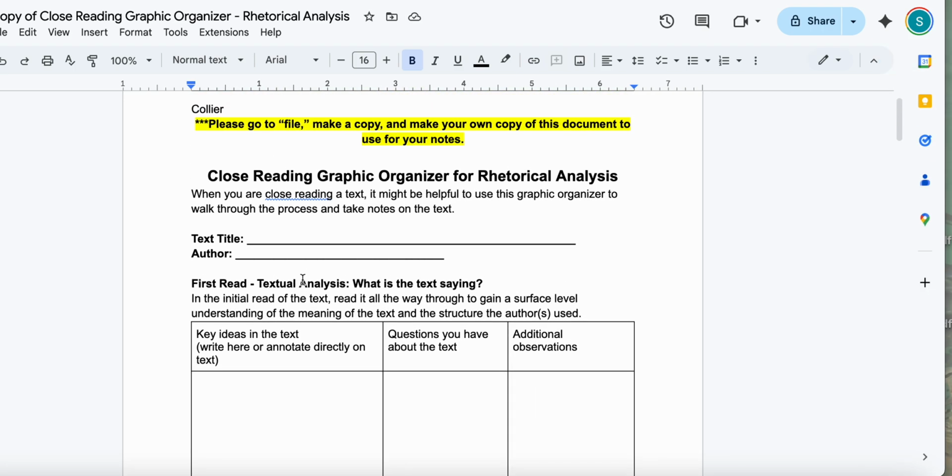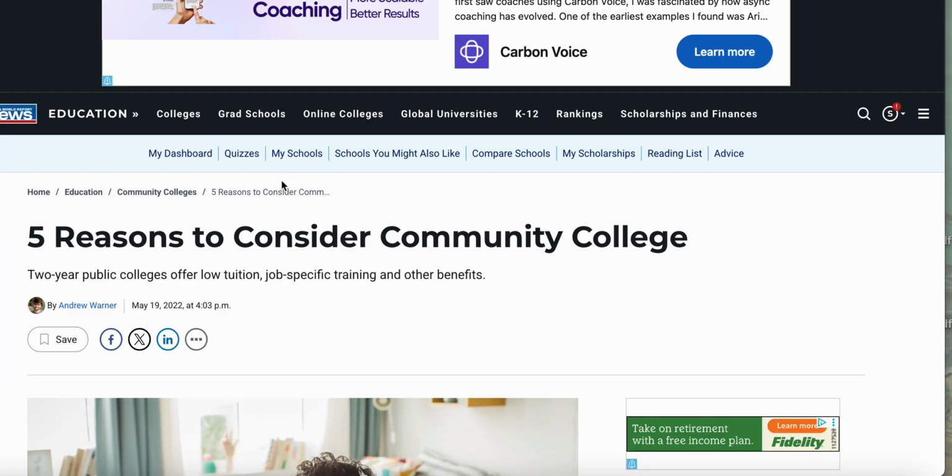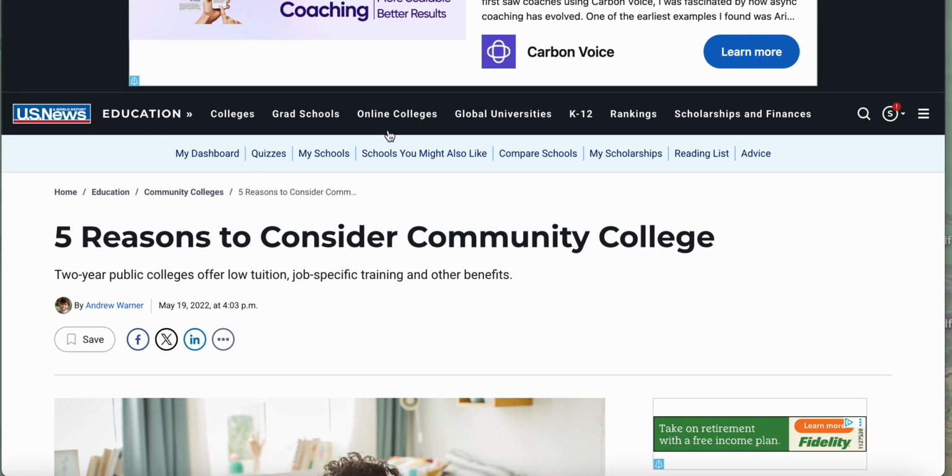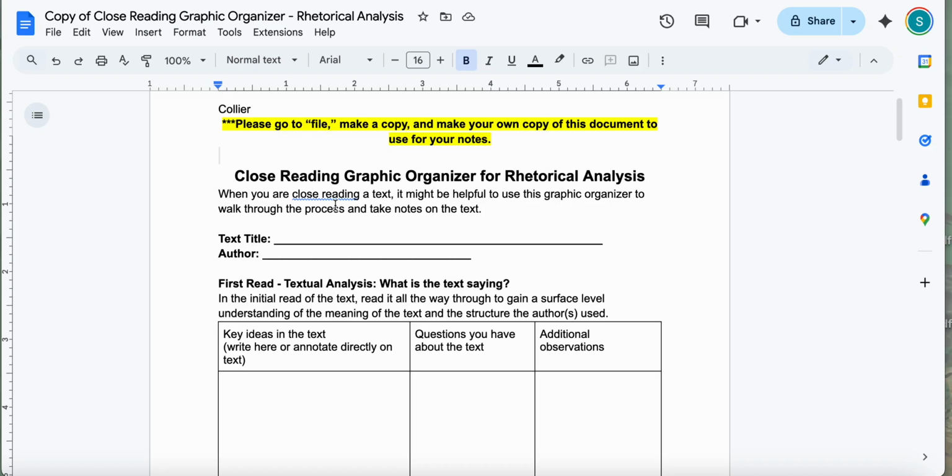So you're going to choose the text that you are going to close read. I have pulled up a text already called 5 Reasons to Consider Community College, and this is by US News. I'm going to preview some of this information so I can get an idea of what I want to put on my graphic organizer. So going back to this, you will put the title and the author.